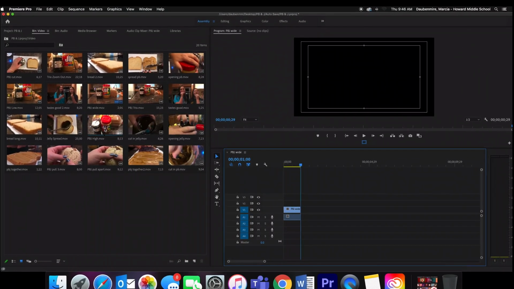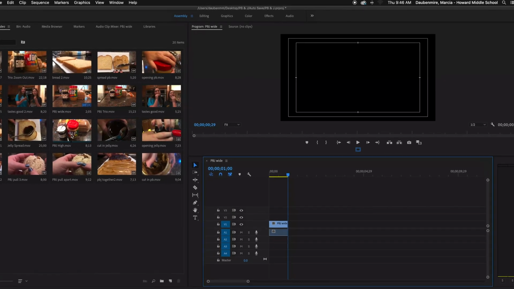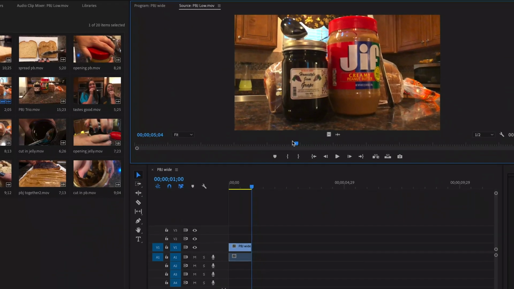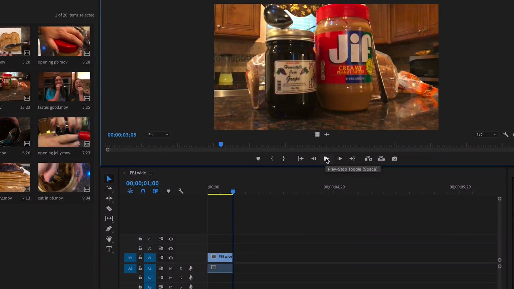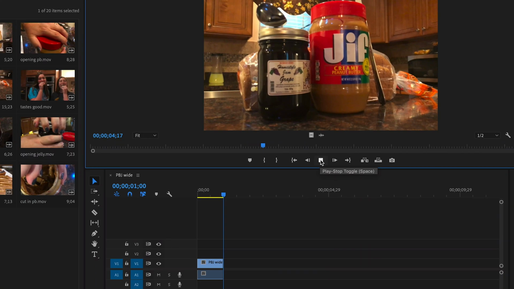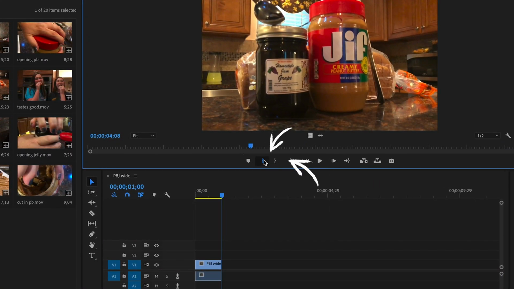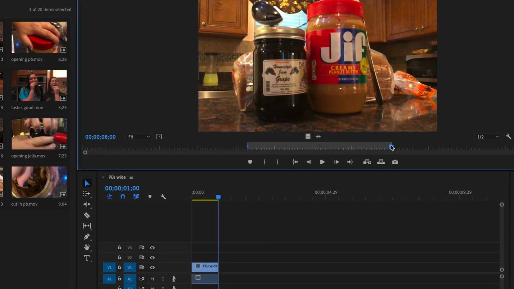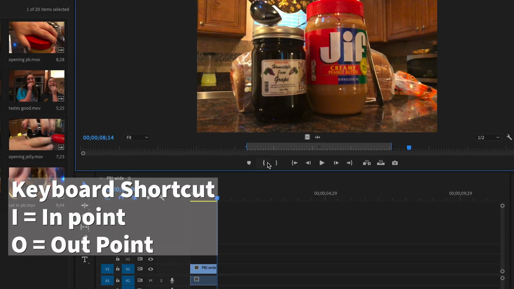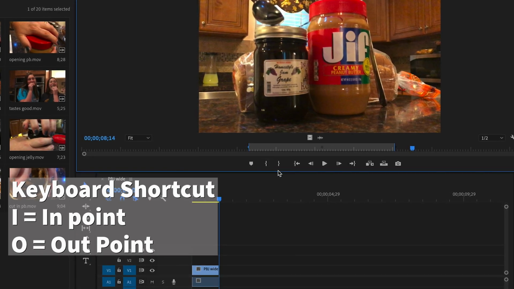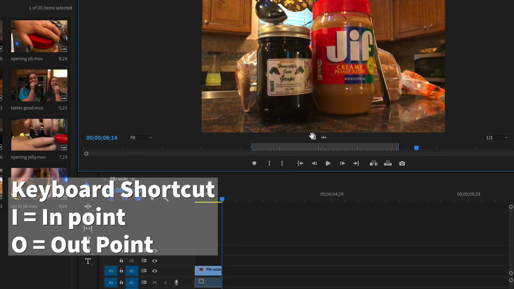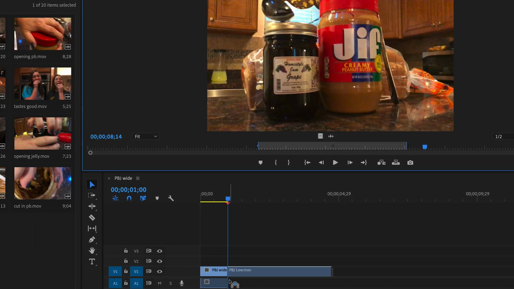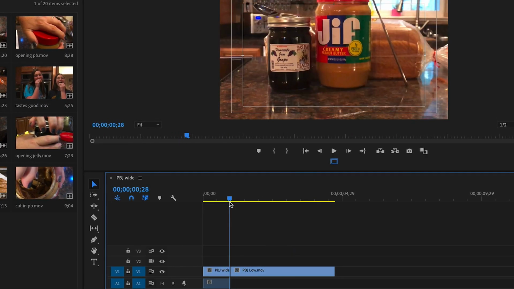Now, I am going to go ahead and, for fun, click on another image of my peanut butter and jelly, and I'm going to play it, or you can press the space bar to play it. And I'm going to set my in points and out points. Okay, in points and out points. You can use your brackets, or you can use I for in point or O for out point on here. I'm just going to bring down the video. I'm not bringing down the audio.